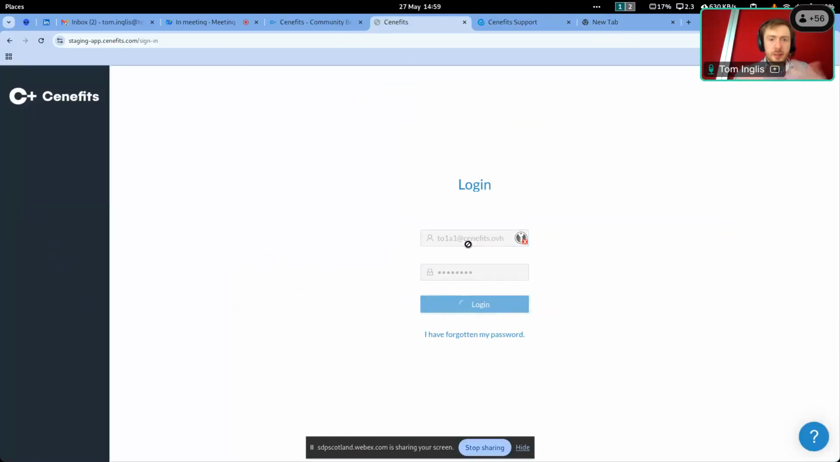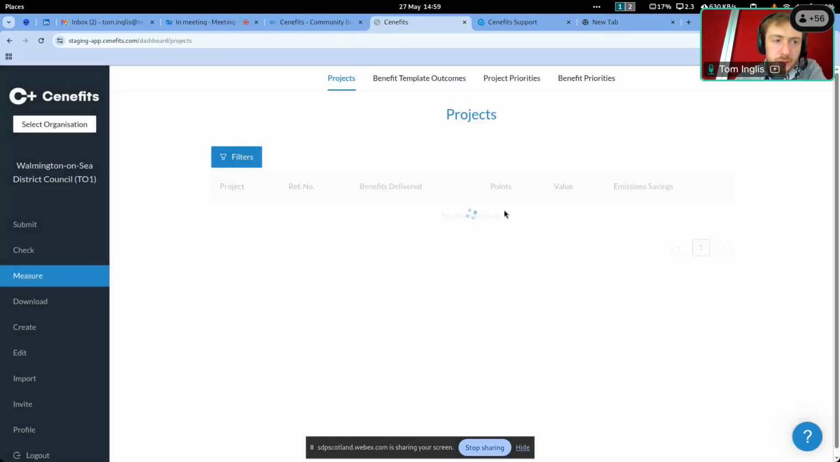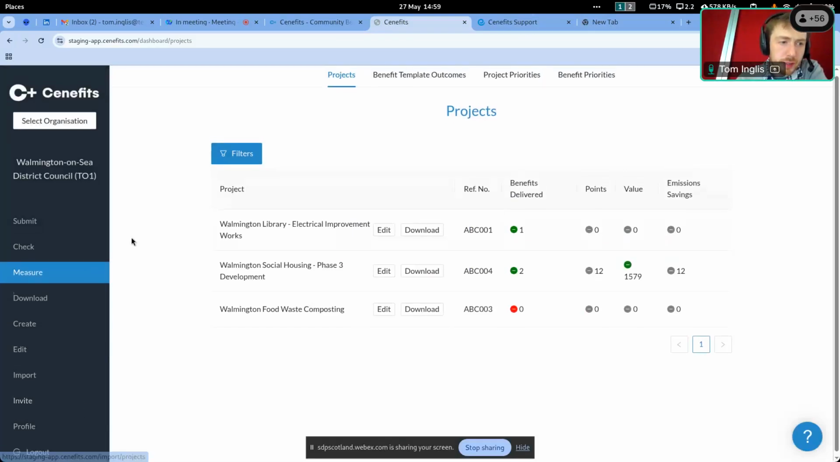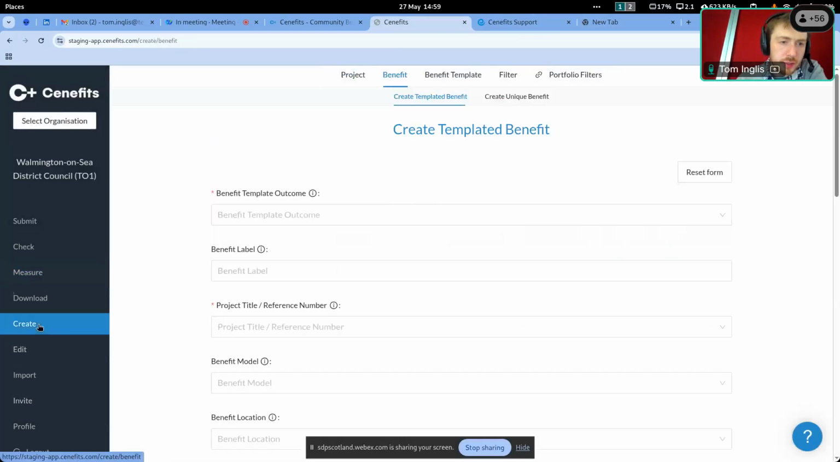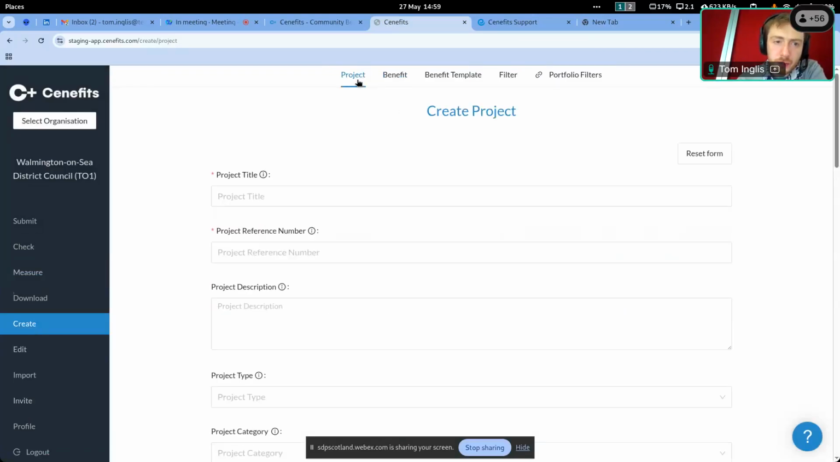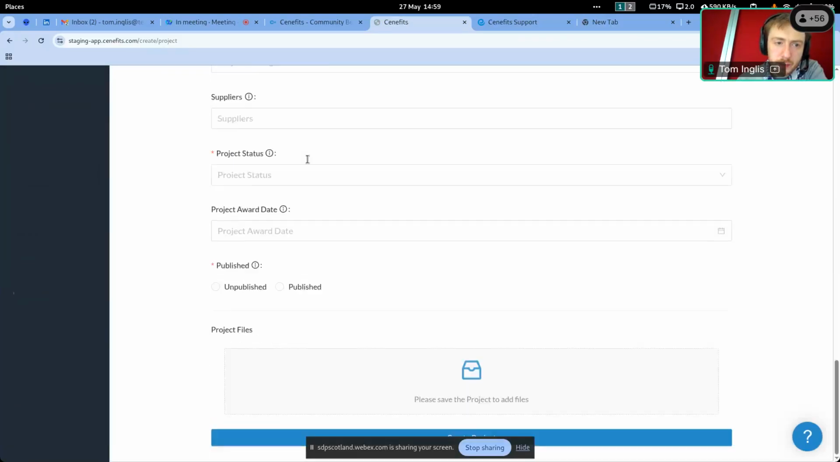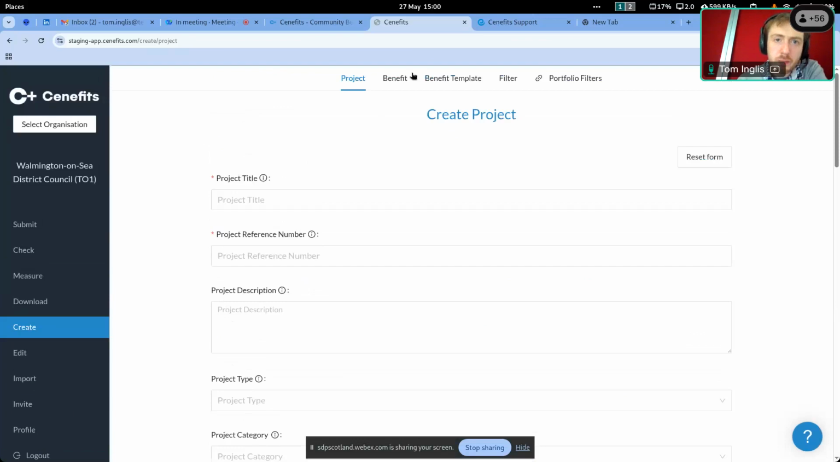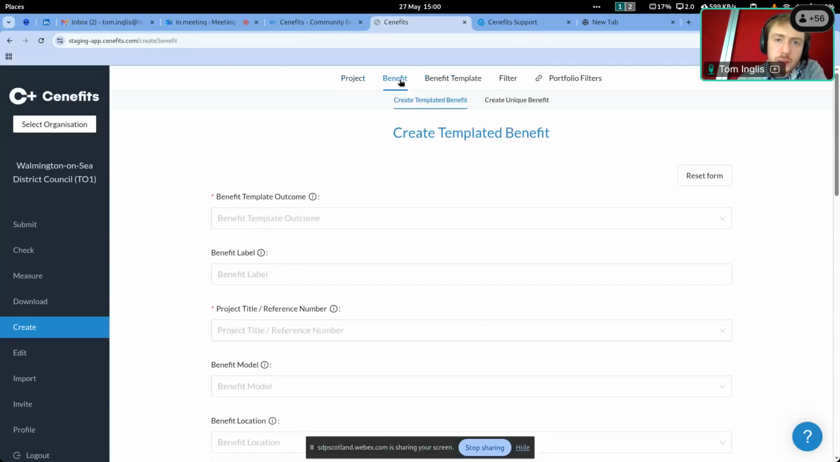So this is an admin user, the user that was administering those benefits that we saw earlier. For the buyer, there are a few extra things. They can create the projects, the contracts themselves, and have a number of different fields to create those projects and publish them and unpublish them. They can create the benefits that you see.